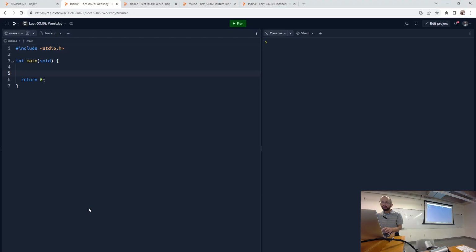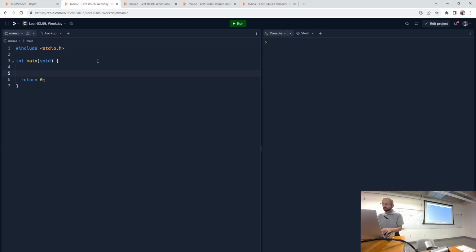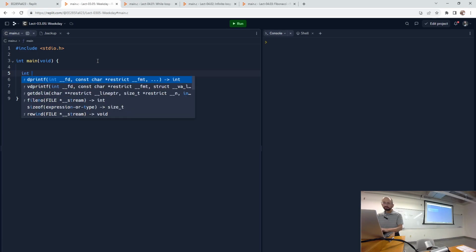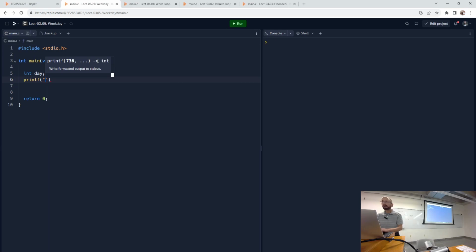Again, for this one, we'll do this in Replit under 305 called labeled weekday. There really isn't that much deeper work we have to do, right? You could copy paste, I guess, the spec into the code. Input's an integer, output is a printout. So we do know that we need an input variable. Day sounds good to me. I like my printf, scanf prompts, right? So enter in an integer in the range 1 to 7.